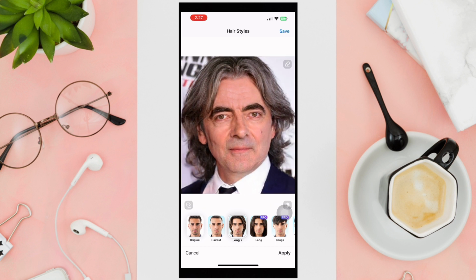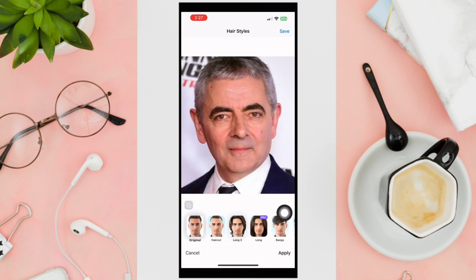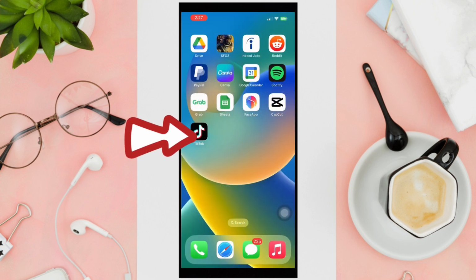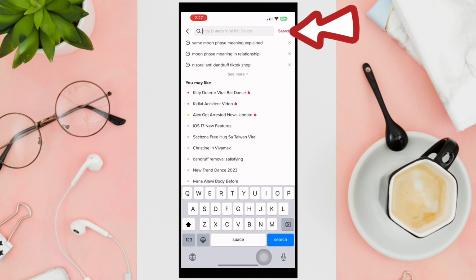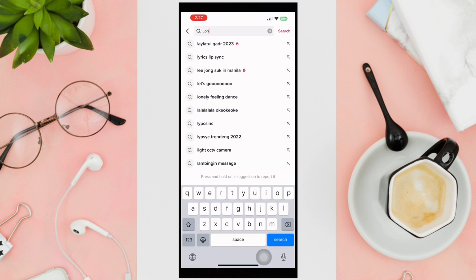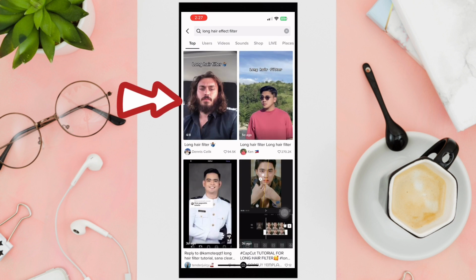And now, take a screenshot of the before and after of the filter. Next, make your way over to the TikTok application and bring in a specific template. Once you're in, go to the search bar and look for the long hair filter. And you'll see this CapCut template made by the person named Dennis.